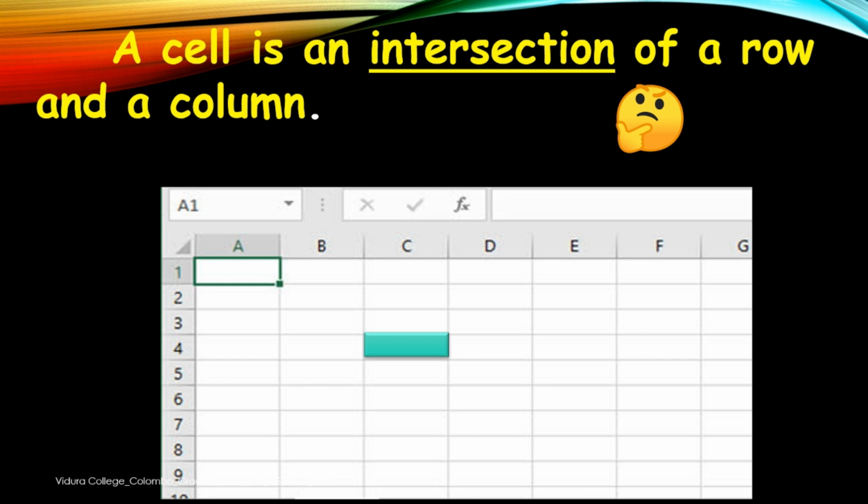Intersection means a junction. Now I am using this green color cell to explain this word intersection. Look at here. Now I am drawing an arrow through this cell. Actually, this cell belongs to column C. The column is this. Now, if I draw an arrow along the column, it should be like this. Now, this cell belongs to a row. What is that row? Fourth row. This cell belongs to the fourth row. So, I am drawing an arrow.